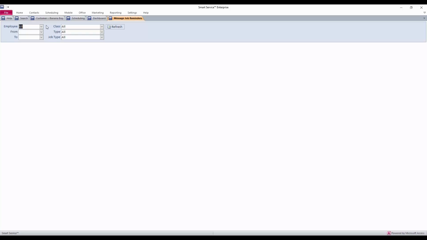For those of you who have been using our email job reminders feature before, this is fairly similar to how that feature is going to work. So we'll come in here and we'll select a date range of what jobs we would like to send a message to.